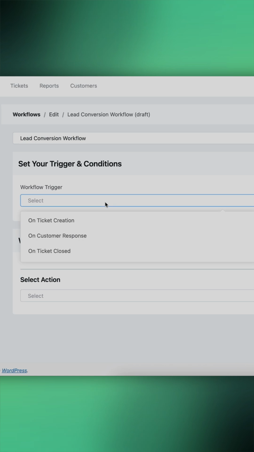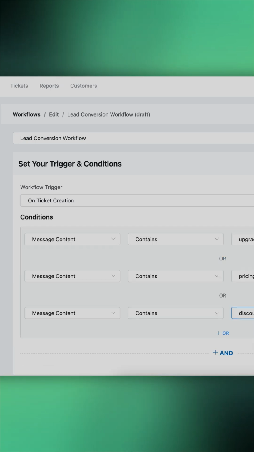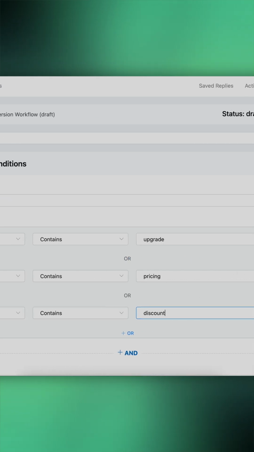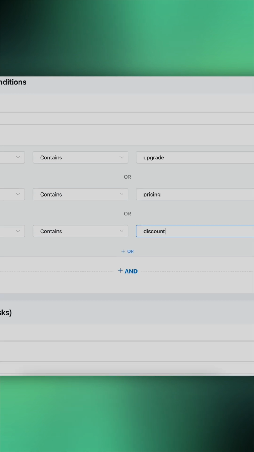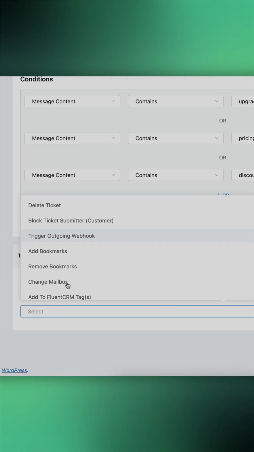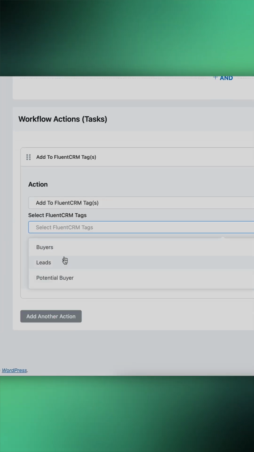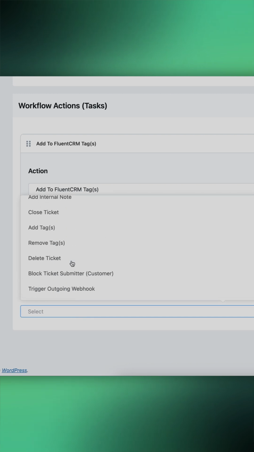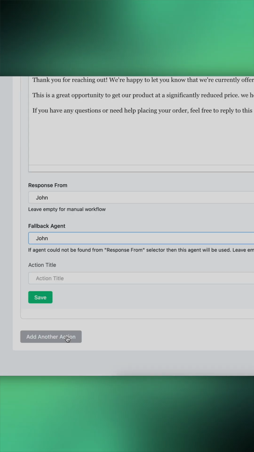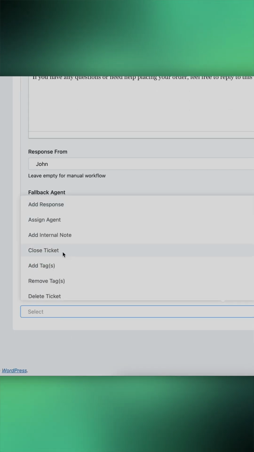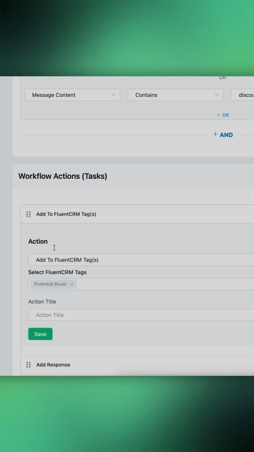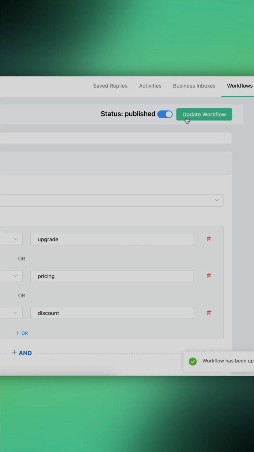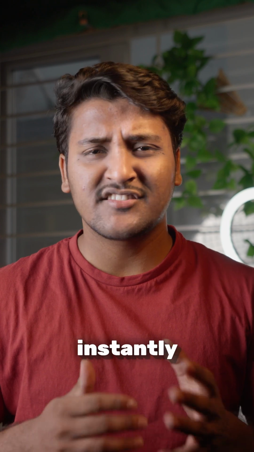Set Ticket Created as the trigger. Set a condition: if the message contains keywords like upgrade, pricing, or discounts, then apply a CRM tag to that customer. And lastly, add a proper reply and set the action to close the ticket. Save and activate the workflow. Now, whenever a customer asks about an upgrade, they're instantly tagged.